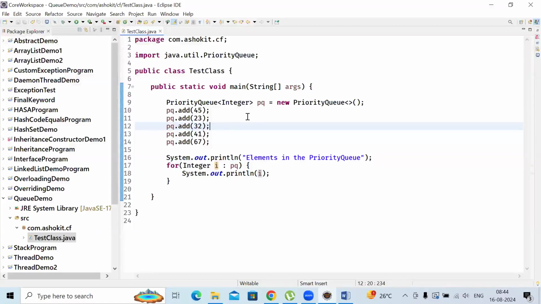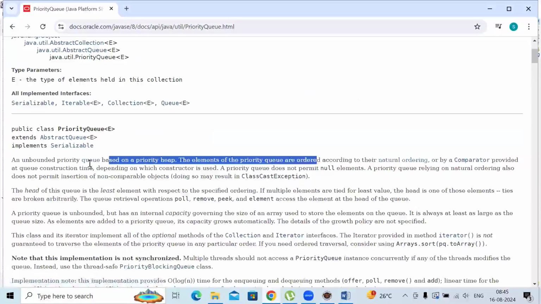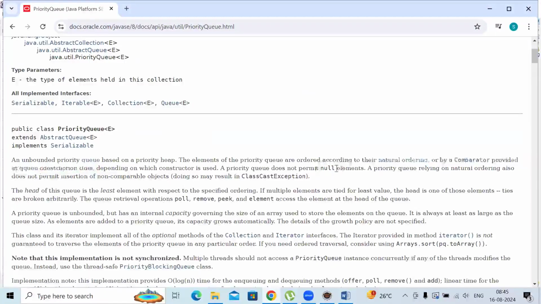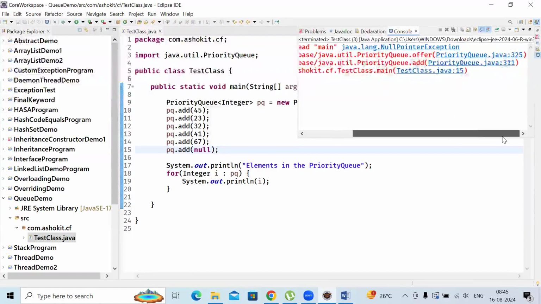Okay, I'll check it next. But that is what the documentation says: according to the natural sorting order or by a comparator provided at the time of queue construction, and a priority queue does not permit null elements. We can't add a null to the priority queue. Let's add, for example, pq.add(null). If I add a null, it will throw an exception, of course. NullPointerException.